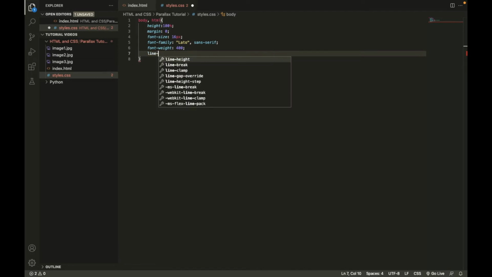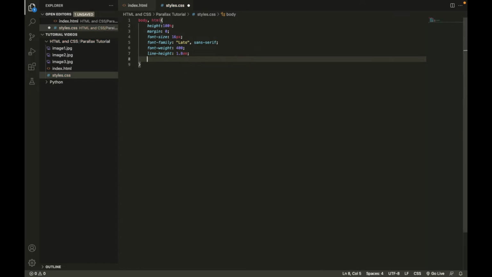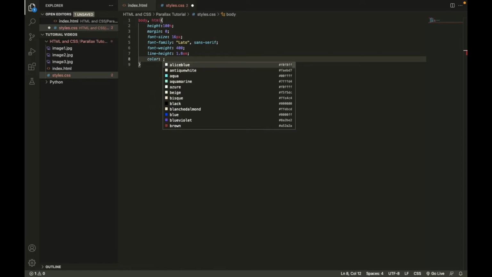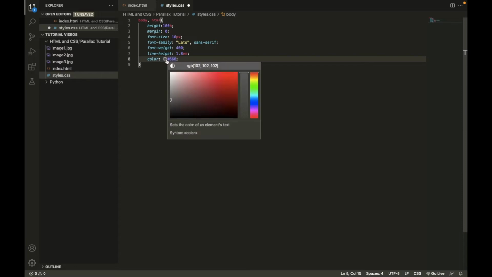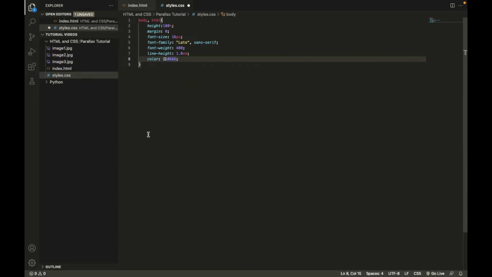Then the line height, not line weight, is going to be 1.8. Then the color is going to be #666. It's kind of a dark, gray type of color, as you can see here. So that's going to be it for the body and HTML part.